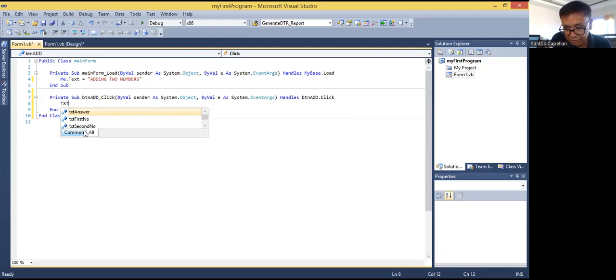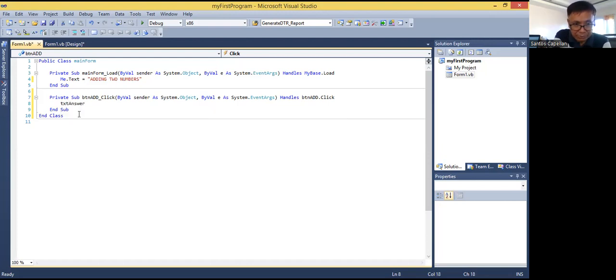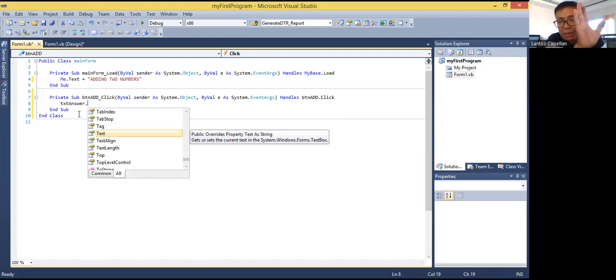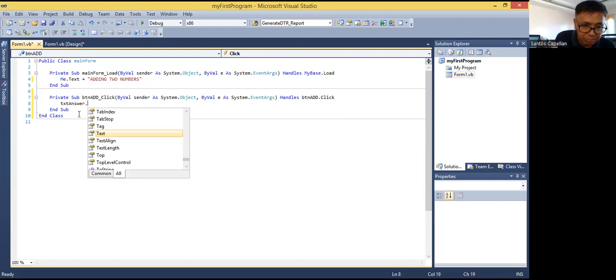So by default, there are three objects which start with txt. The ones you use to change the object name of the three text boxes. I need the text answer. Now this is the dot notation, meaning you are trying to refer to the properties of the object. So I'm going to use the text property.